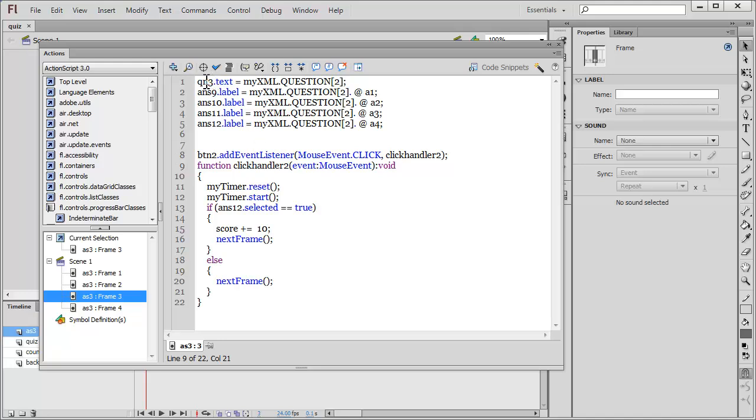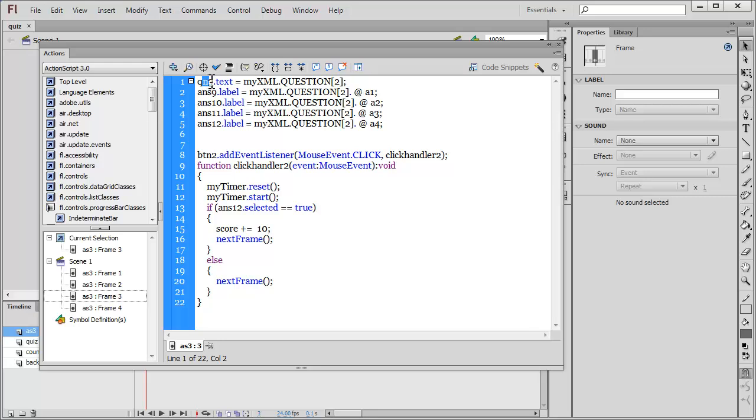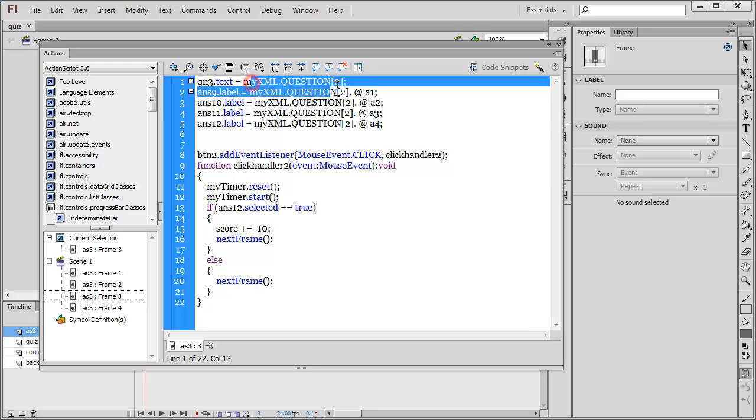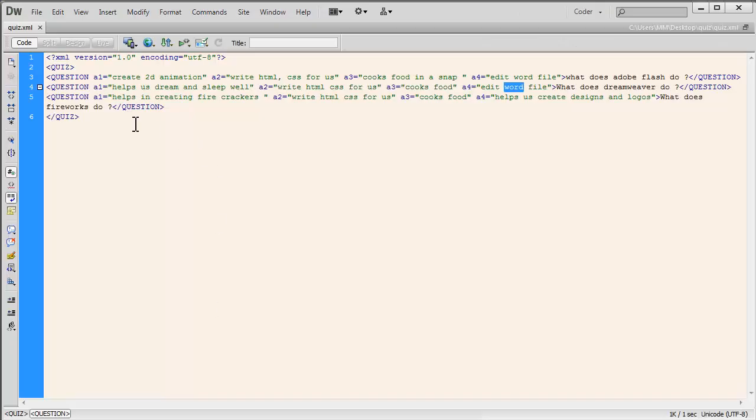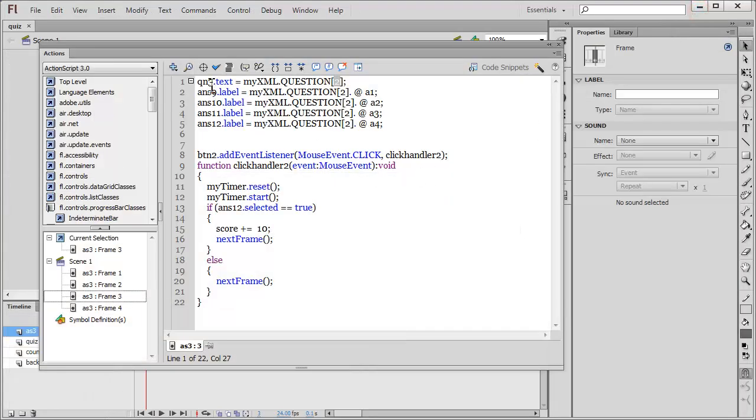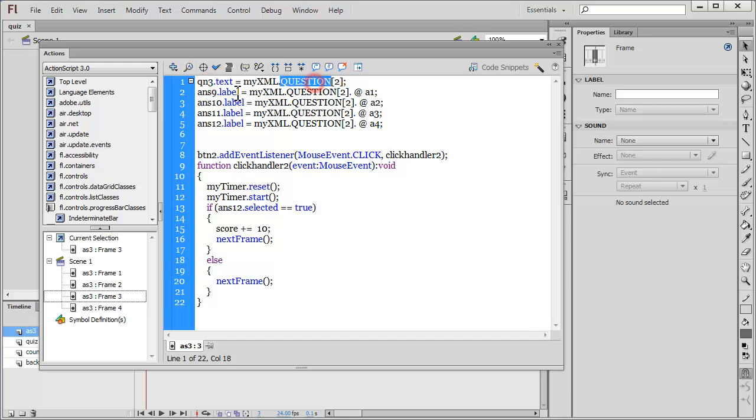And so in the text field QN3, I'm pushing in the third question, which is the question at index number 2. This is question at index 0, question at index 1. This is question at index 2, which is question number 3, and that is the question. What does Fireworks do? So if you have tackled XML earlier, you should know what I'm trying to say out here.